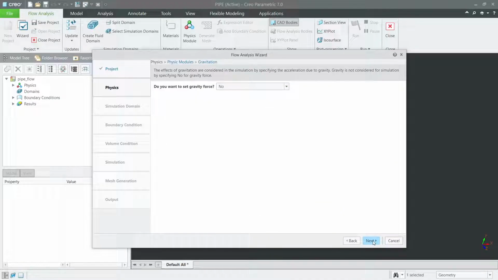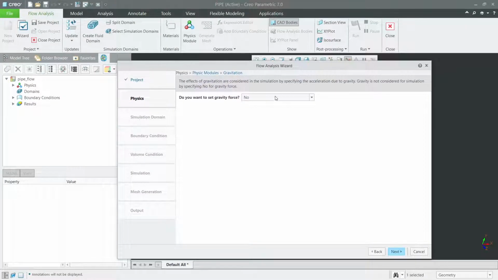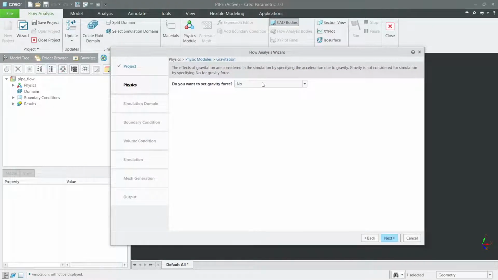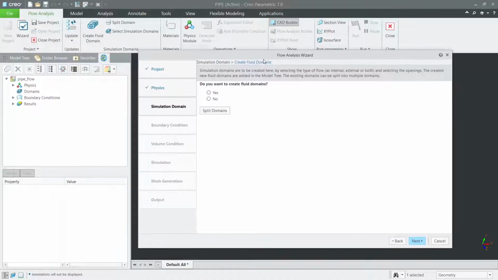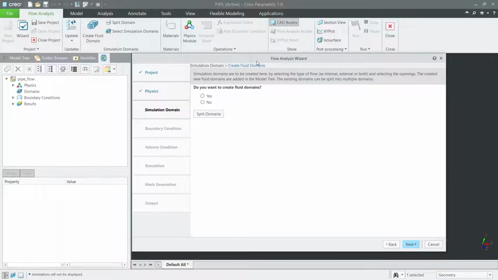So go to next. And do we want to set gravity force? You can set the gravity by clicking on gravity and choosing the direction, the y direction, 9.8 meter per second squared. But in this analysis, gravity has no role to control the flow of the water. So let it be no. The next one, do we want to create the fluid domain? Fluid domain means the volume that our fluid will flow.